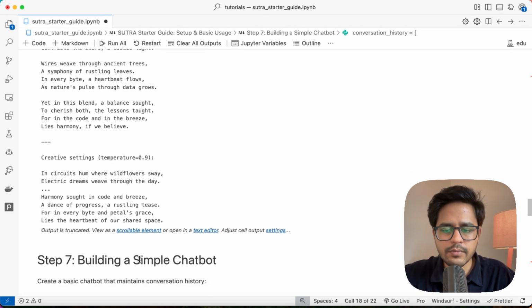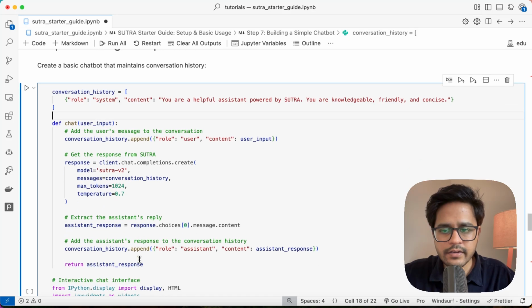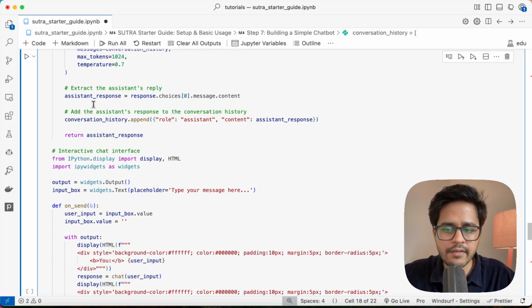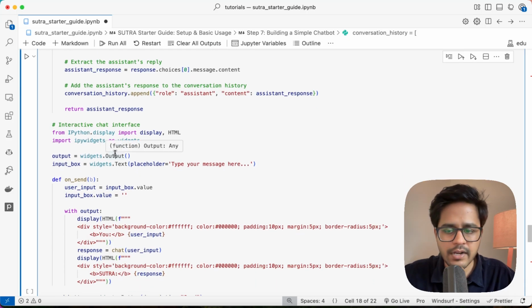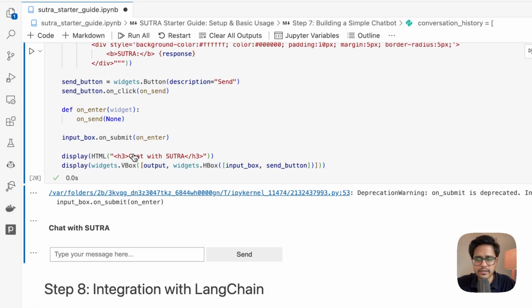Next, let us proceed to build a very simple chatbot within our notebook. This is what we have created. I have just created a simple list to store the conversation history, and I have used IPython to display the chatbot. If you just run this, you should be able to see a chatbot within the window and you can type there.